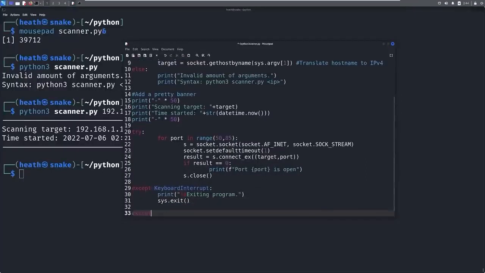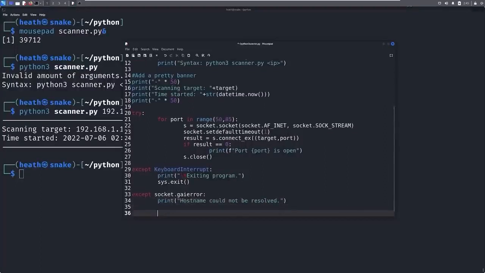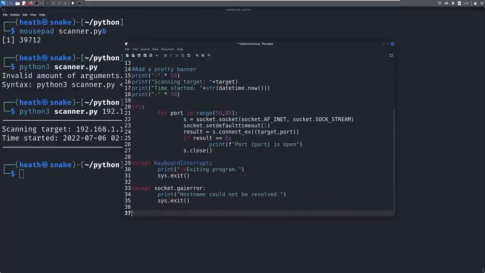We can also do an exception of a socket.gaierror. Now this is what happens when the hostname does not resolve. So what if we say hostname could not be resolved? So if we typed in a bunch of gibberish up here, like python3 scanner.py, and we just typed in something and that doesn't resolve to an IP address. Well, guess what? This is going to throw an error now, and we can exit. We've got to cover all of our bases.